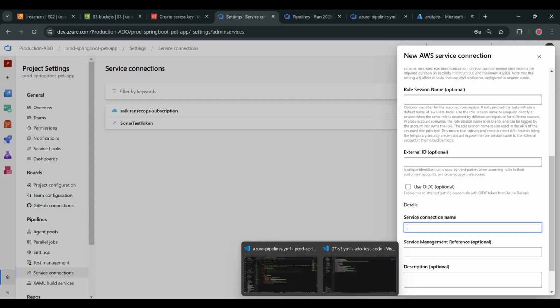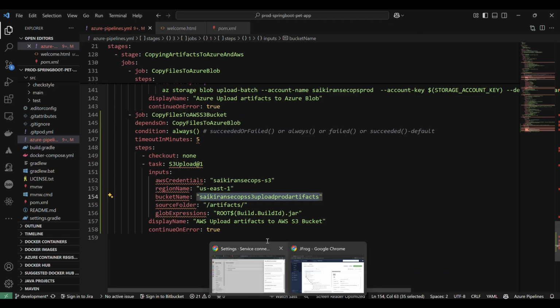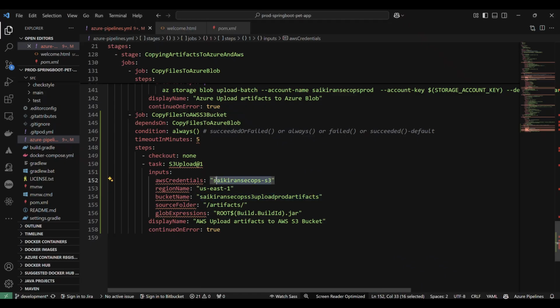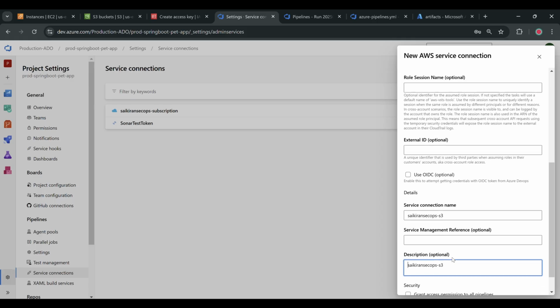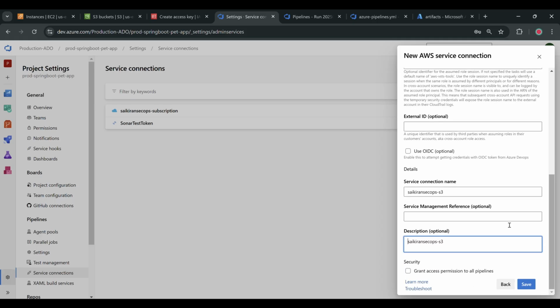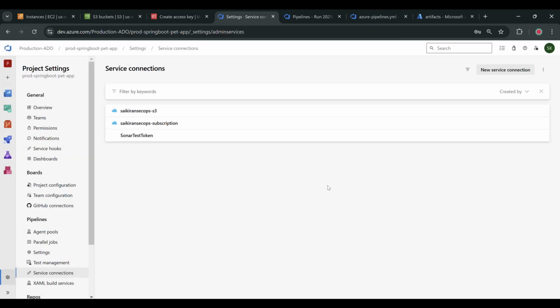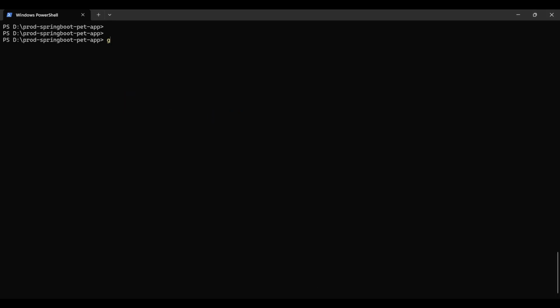Service connection name, what service connection name I'm taking here, Sai Kiran secops S3. All right, I'll take the same name, paste the service connection name here, and then in the description also. Done. Grant permissions. Click on save. So once this has been created, we did some modifications to the pipeline, right?